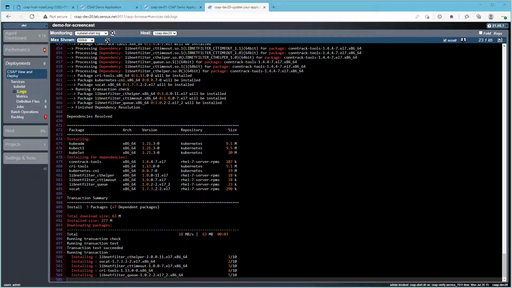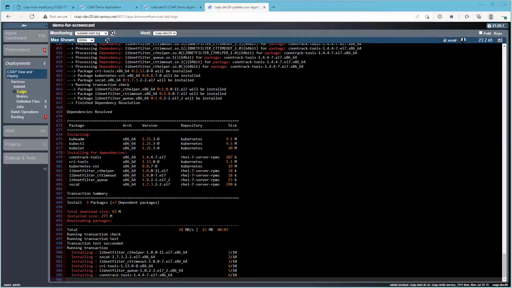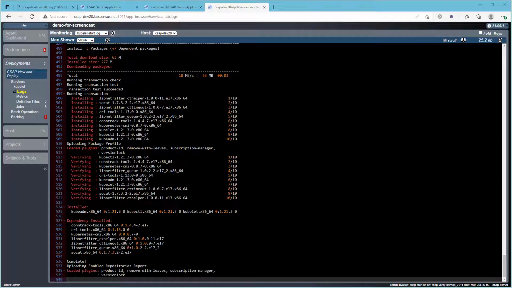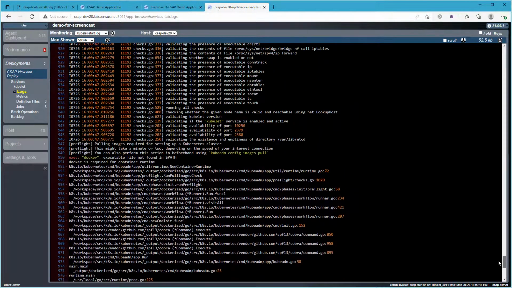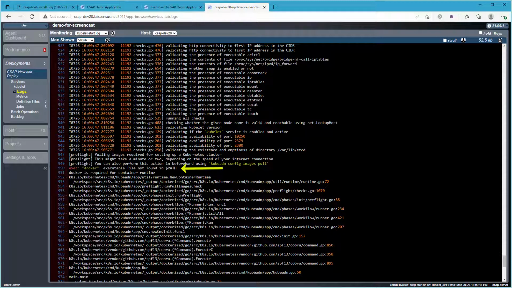The csap Kubernetes install includes the repo setup as well as the actual yum install of the OS package. Now in this instance, we actually got an error, and if I scroll up, it actually gives me a message saying that Docker was not actually available on the host. That was my bad. I should have ensured that Docker had been started first.